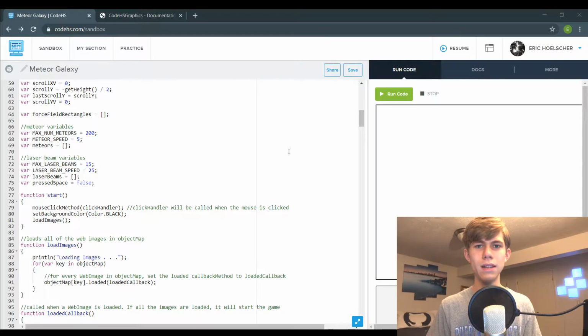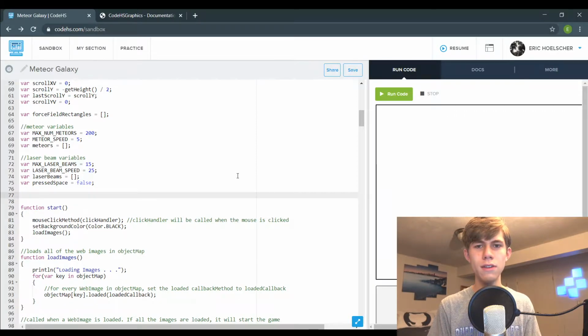Now that we've added the explosion images to the object map, I'm going to add some new arrays. Once a laser beam hits a meteor, we're going to create a new explosion object that goes through each of the frames. So I'll have the array keep track of those explosion objects.